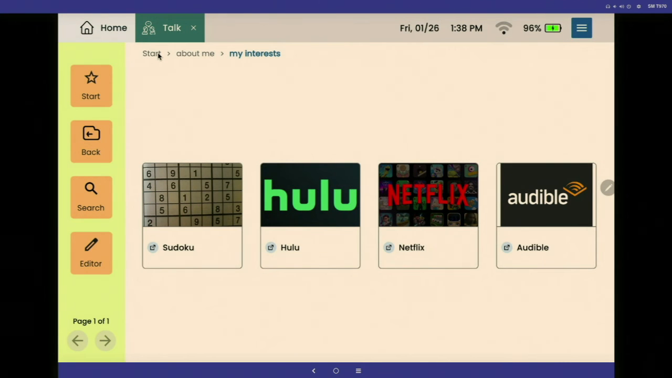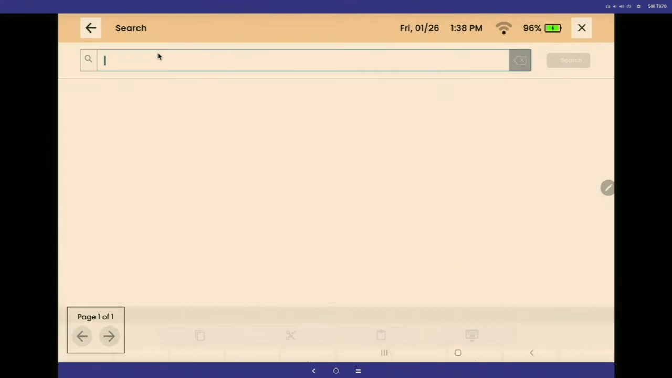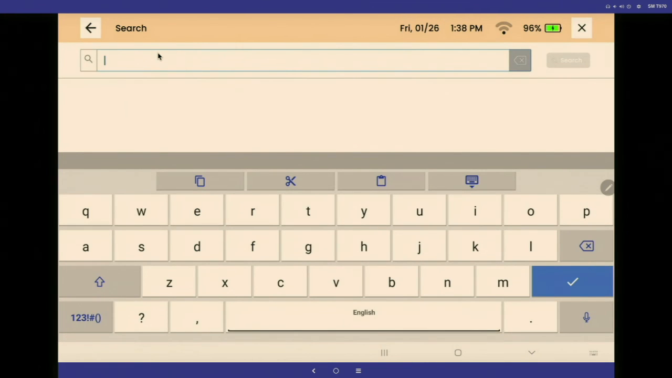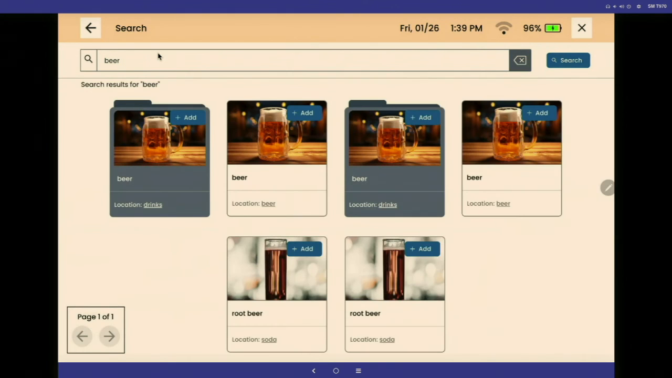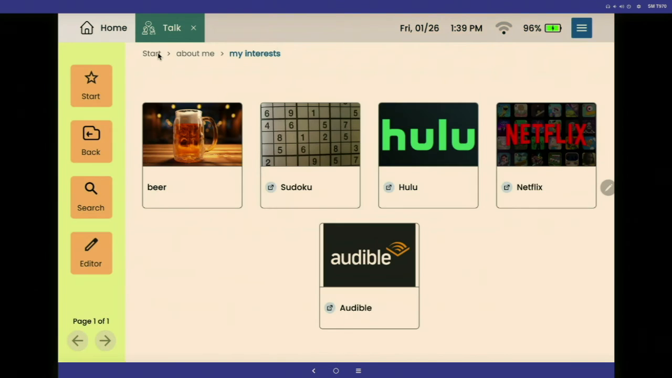If David wants to add more content onto here, let's say he's a fan of beer. Who isn't? He can just search for that, or maybe his communication partner can. And we can quickly add that right onto the screen, just like that.